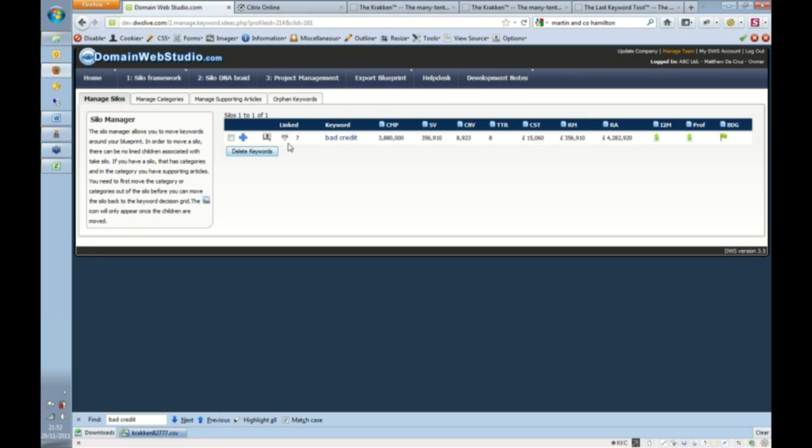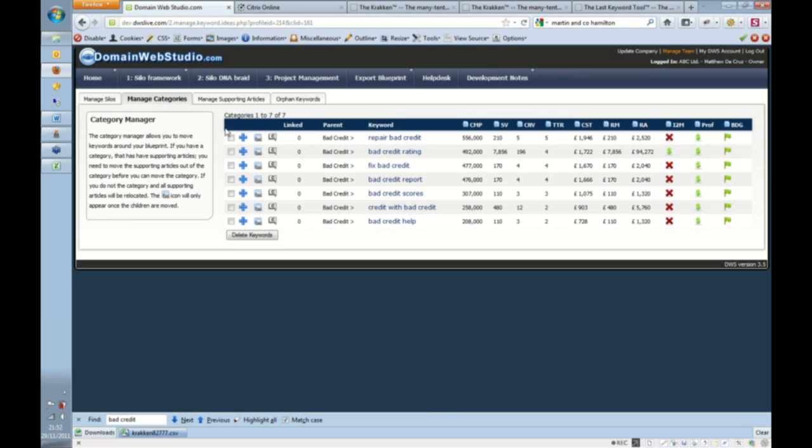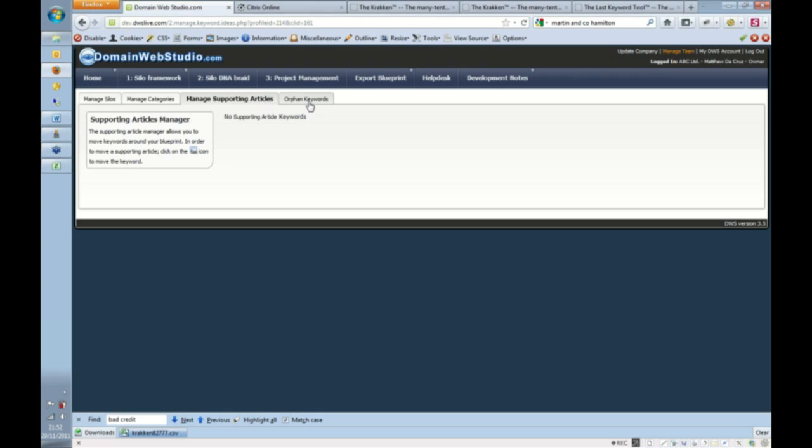One thing to note here is when there's siblings linked, the move function is disconnected. If you want to get that keyword out of your blueprint, you need to disconnect all the siblings associated with it, and you simply change it all back to review. Supporting article, and if keywords get lost, they'll appear up over here in the orphan tabs.